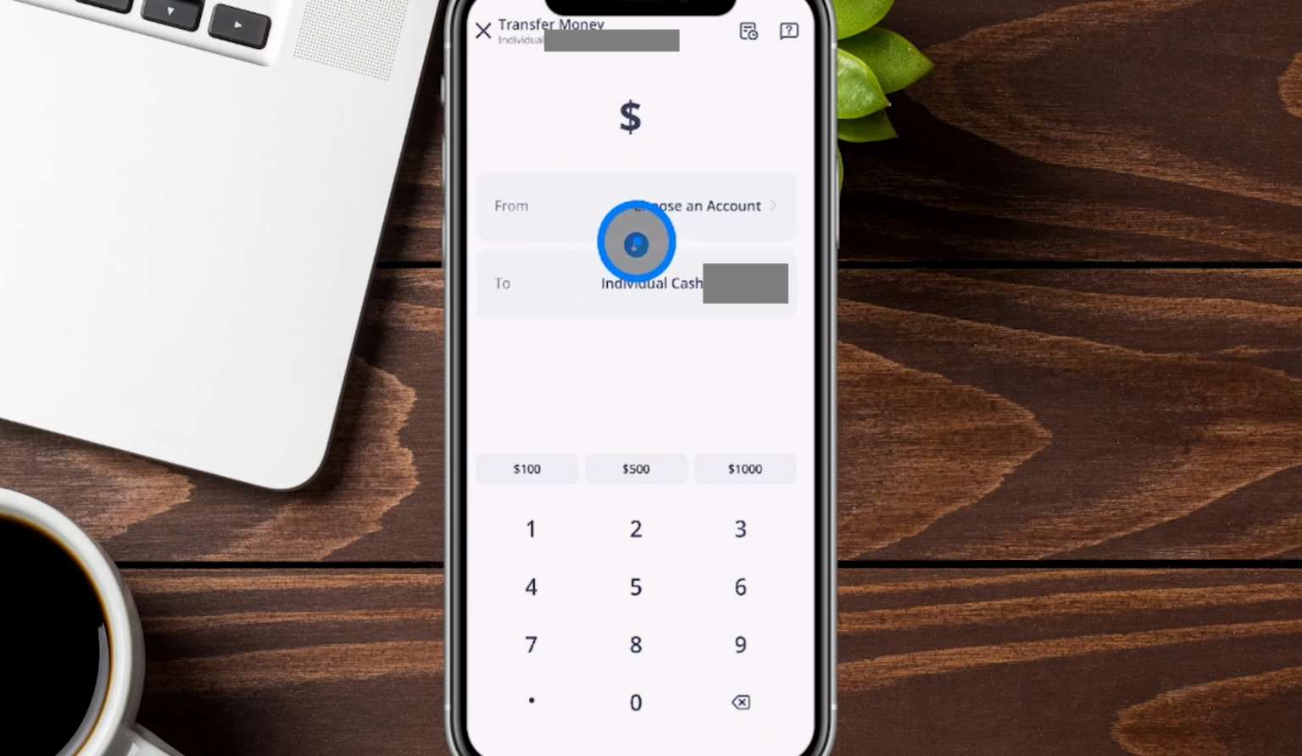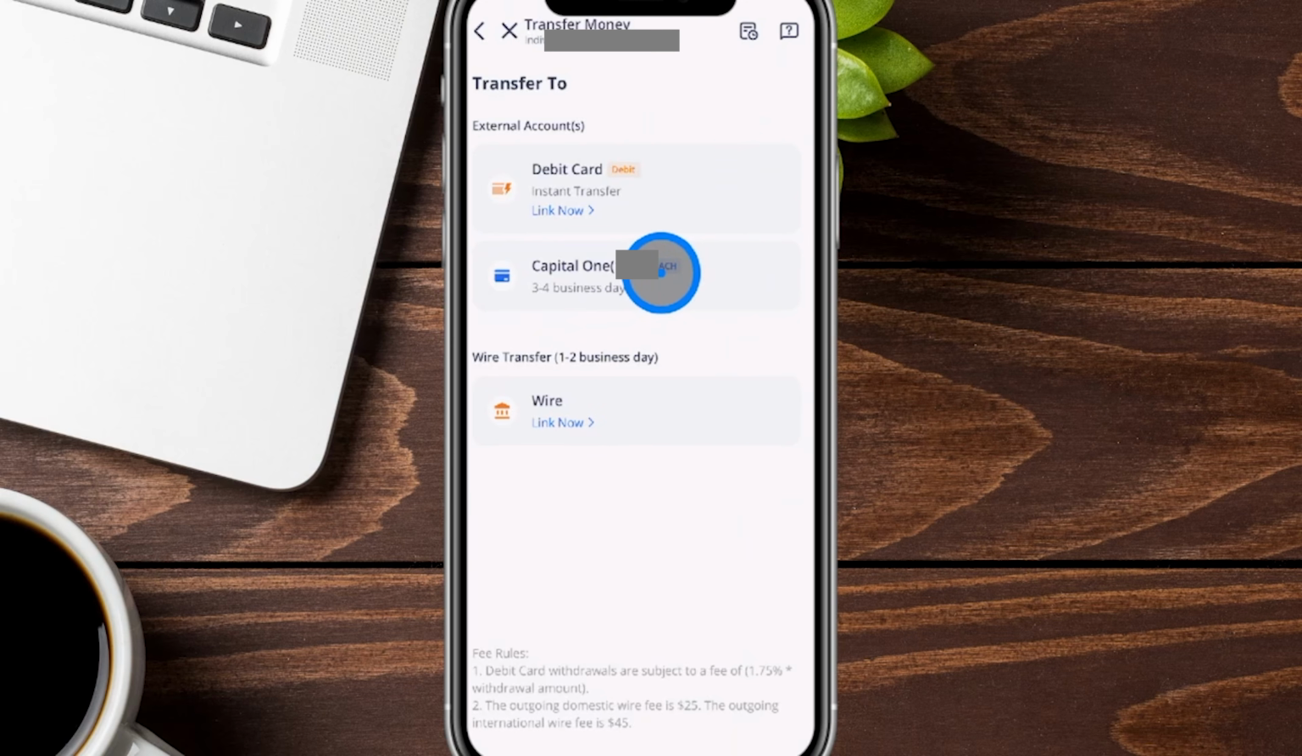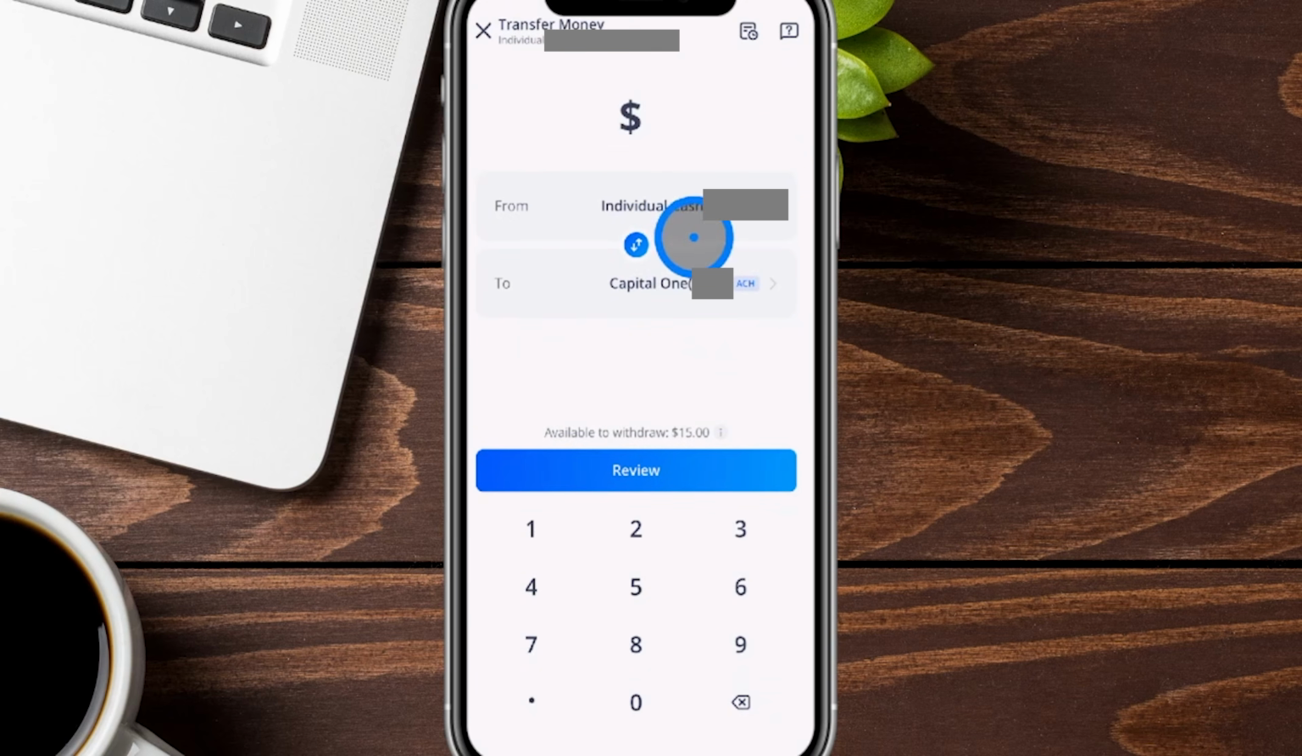And from this section here, first we want to hit this little up and down arrow. That's going to have our brokerage account over here on the top, and then whichever account we choose to have that money withdrawn from on the bottom. So we're going to click on choose an account, and very similar to transferring money in, it's going to be the same way to transfer money out. We're going to choose our bank that we have on file. And then it's going to ask us how much we'd like to withdraw from here. So we're going to toss in a dollar amount. We're going to do $10.